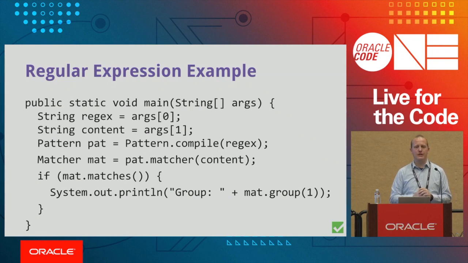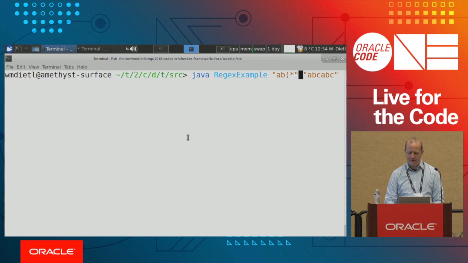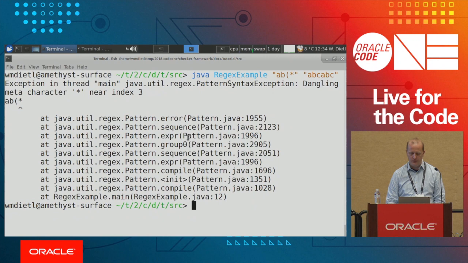Do you see problems with this kind of code? Well, let's just run it. So here I have this example. We have two command line arguments, the regular expression and the content that we want to match against. So here, the first one is some regular expression, and we match against the string. Boom, we get a pattern syntax exception.